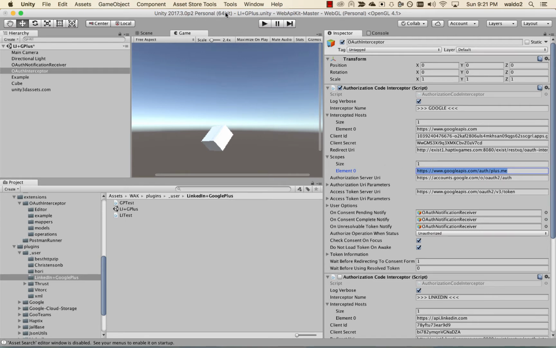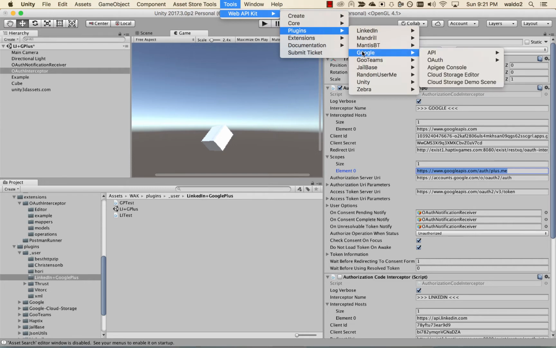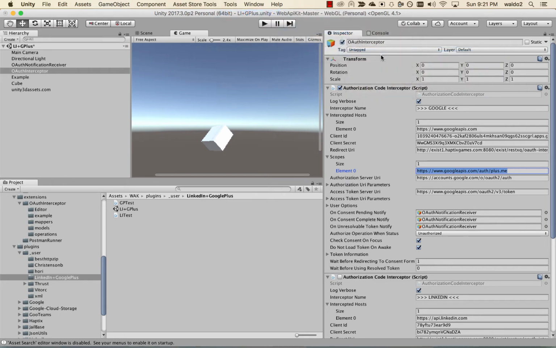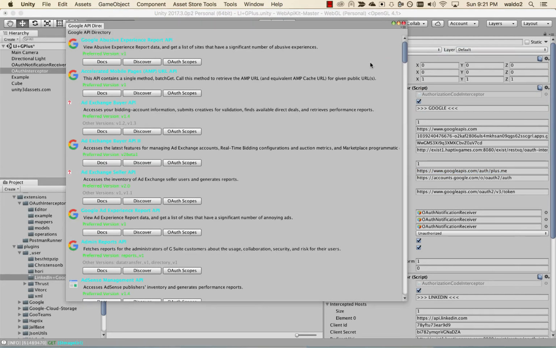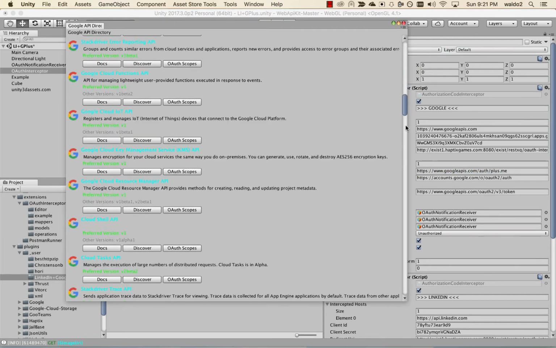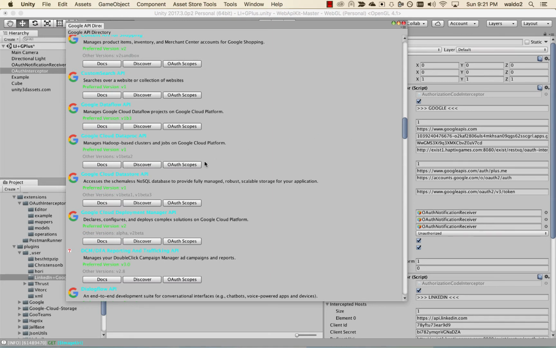The documentation can either be found in Tools, Web API Kit, Plugins, Google API, and Directory, which will bring up a listing of all the available Google APIs along with links to scopes, the discovery document, which is the definition of the API, and documentation.